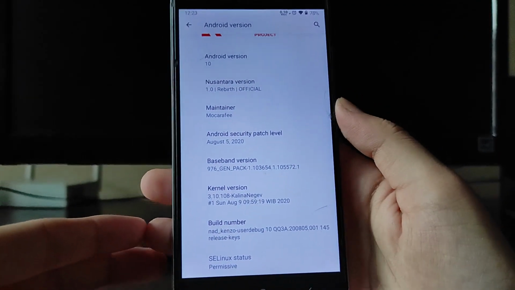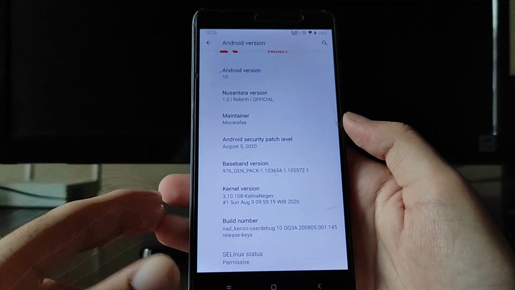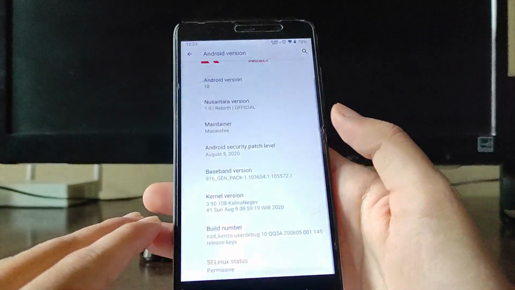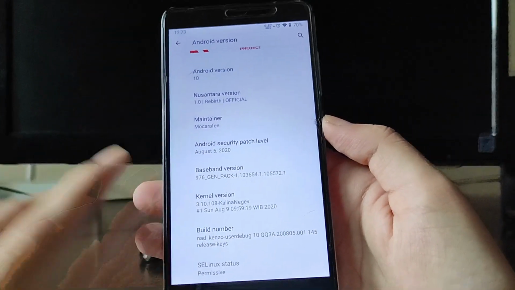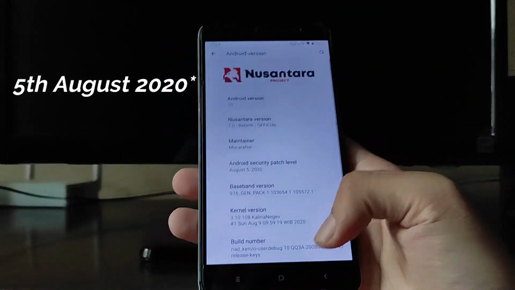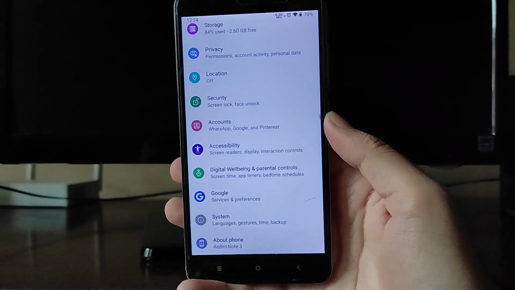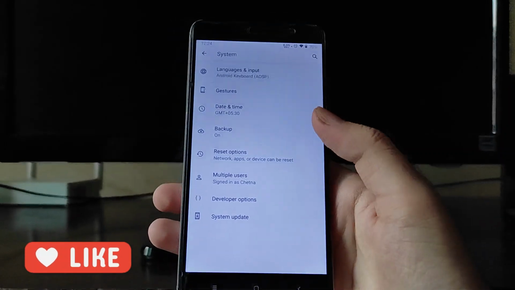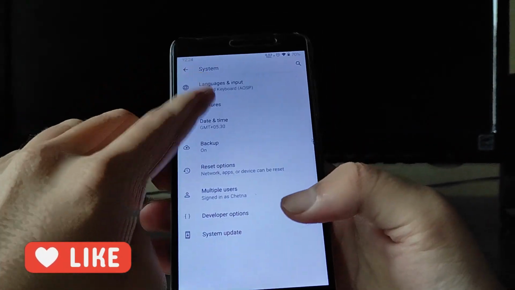The kernel here is the Kali Nagiv, and I recommend you to stay on this kernel only, not to change. The build number here is, you can see, 8th of August 2020. This is the build date here. Here are the settings available. Go to system. You get the gestures option available here.